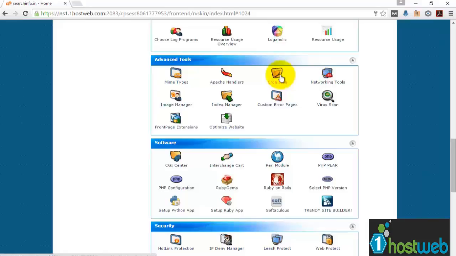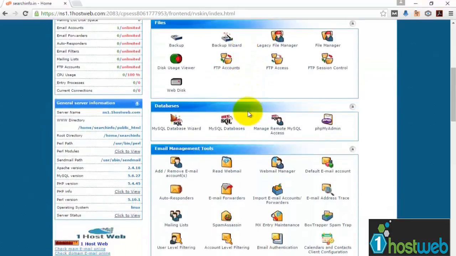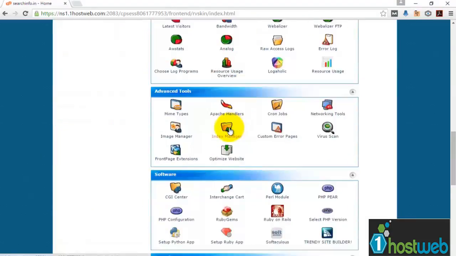Then we can refer to the networking tool. If you open the networking tool, you can see there is a domain lookup tool and a trace route tool. You can use these two tools for troubleshooting your network related issues. There are other advanced tools over here. There is an index manager. There is a tool called custom error pages.